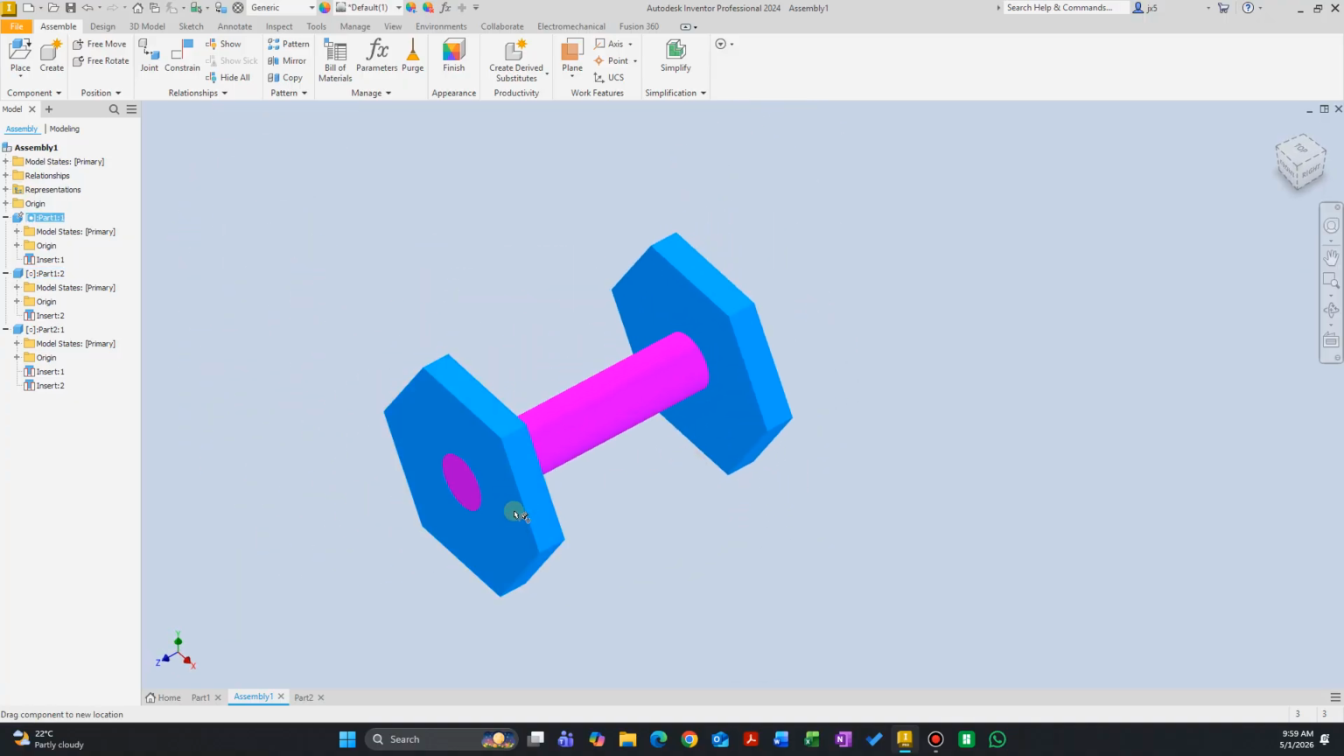So this part is grounded. You can see the thumbtack icon. This part, on the other hand, is not grounded. So if I hold this and drag it, it will move around. It will rotate. That means that it is not fully constrained on that aspect.